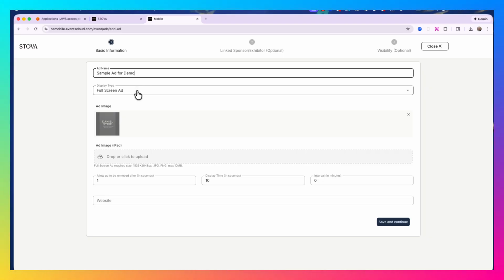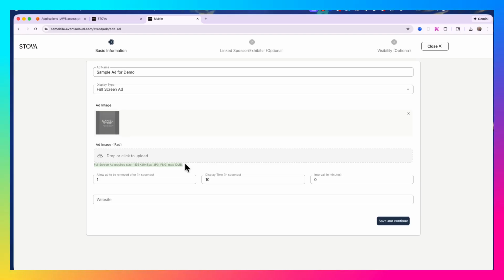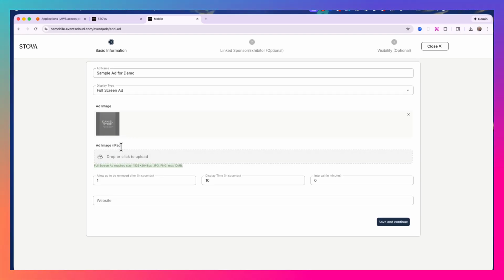Let's go ahead and add in a full screen advertisement. I want to give this ad a name, upload the image, and I can also upload a separate image which would be different dimensions for a different size viewport, that of the iPad size. In this setting here, I'm going to allow the attendee to dismiss that ad after a certain period of time, which means the little X will appear on the top right hand corner of that ad.